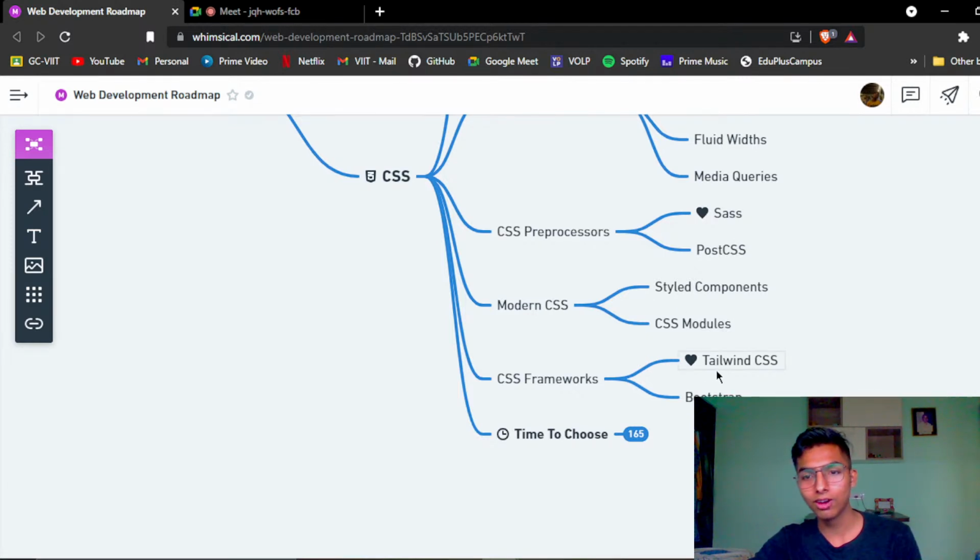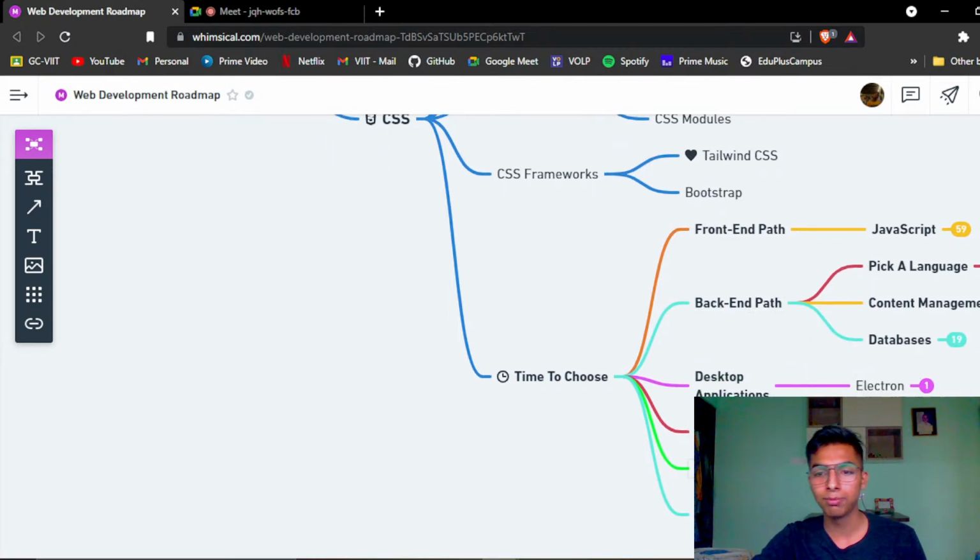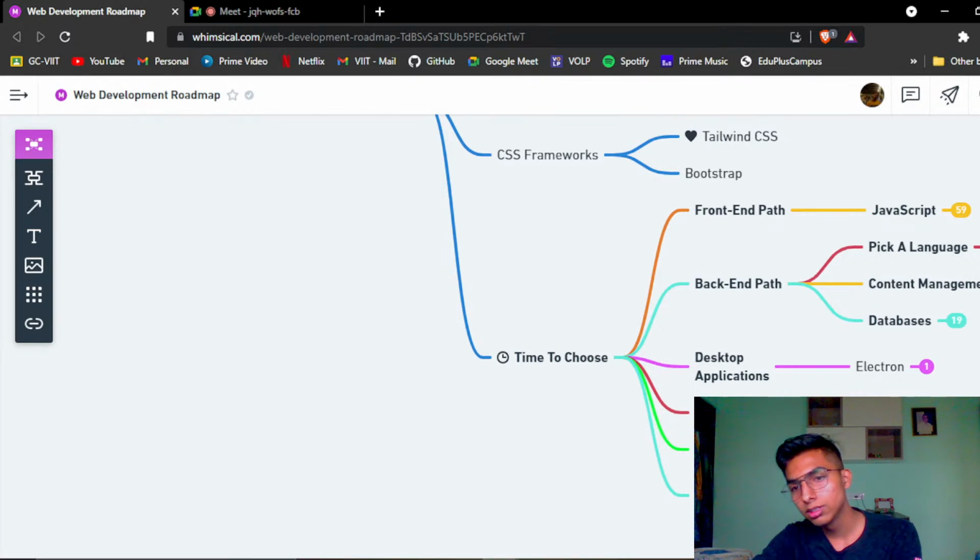Now I've assumed that we have learned all the things we have discussed so far. Then it is time to choose. You have to choose either front end or back end, and desktop applications or mobile applications. We are going to discuss all of that.